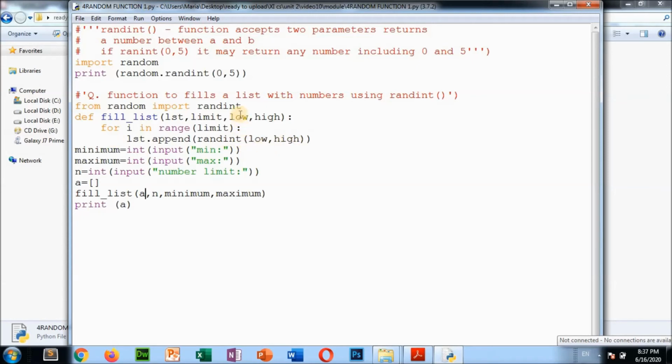That means the lowest value of randint is what here? Suppose here I am entering 5 and 10. So the minimum is 5, the maximum is 10. That means it will input values from 5 to 10. Any of the values it will add to the lst. So like that it will add the values 5 times.